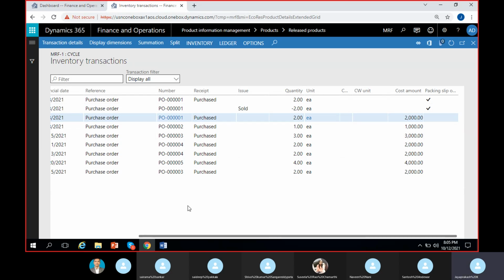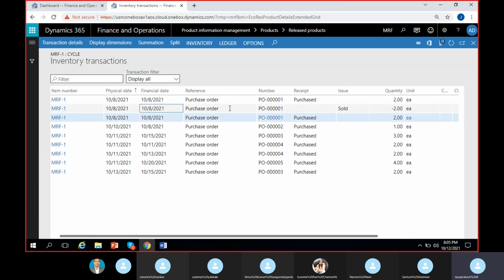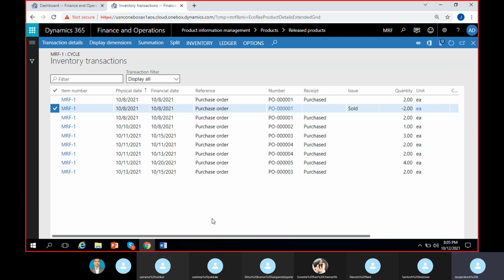If at all I sell anything, I can see a sales order rather than a purchase order. I can see the sales order number. Under issue, I can see sold, and I can see the negative inventory just like it is showing here. So this is the kind of inventory movement you can track for the product. Okay, so this is pretty much on the supply chain side, but still you have to understand how inventory will be added and calculated. That is why I just showed you here.